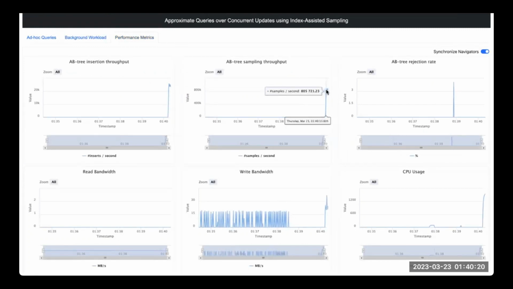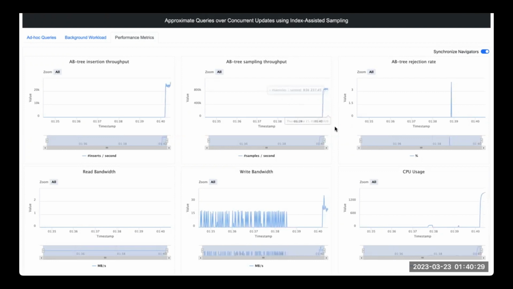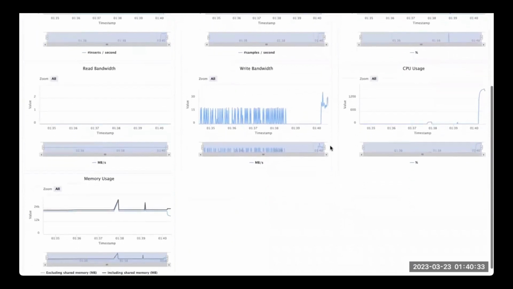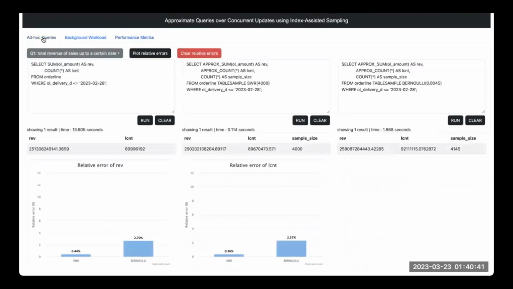As shown in the graph, AB-tree can sustain very high insertion and sample throughput without impacting each other. We can also find other system metrics on the page, including CPU usage, memory usage, and I/O throughput of the system. Finally, let's go back to the ad hoc query panel and run our approximate query with index-assisted sampling again.